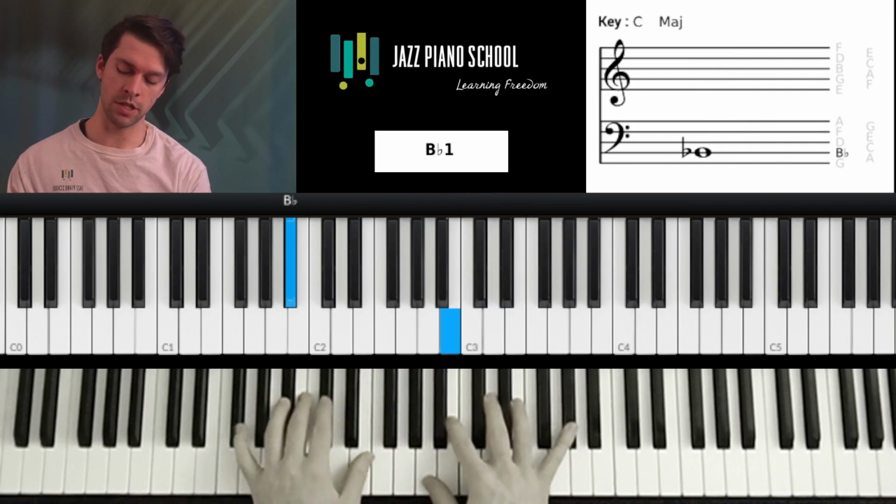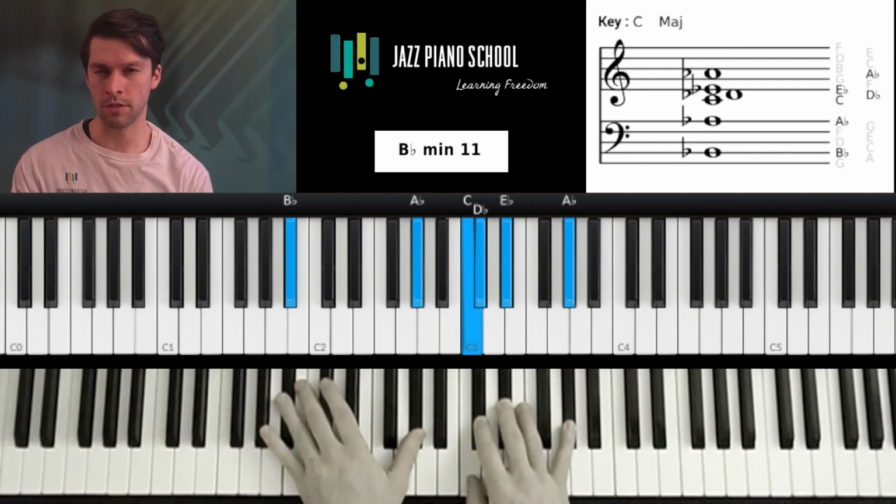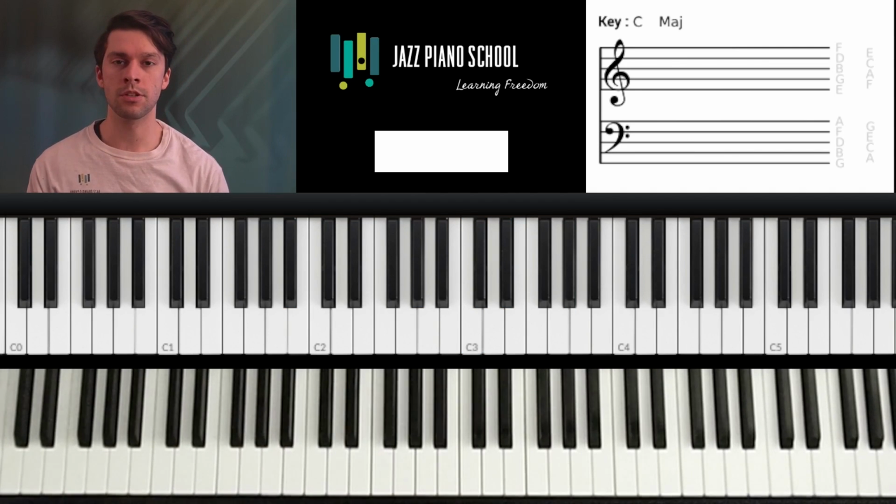That's a pretty cool resolution at the end. F sharp minor, B flat minor. Sort of like a tritone substitution of sorts. So a lot of minor 11th chords in this tune.